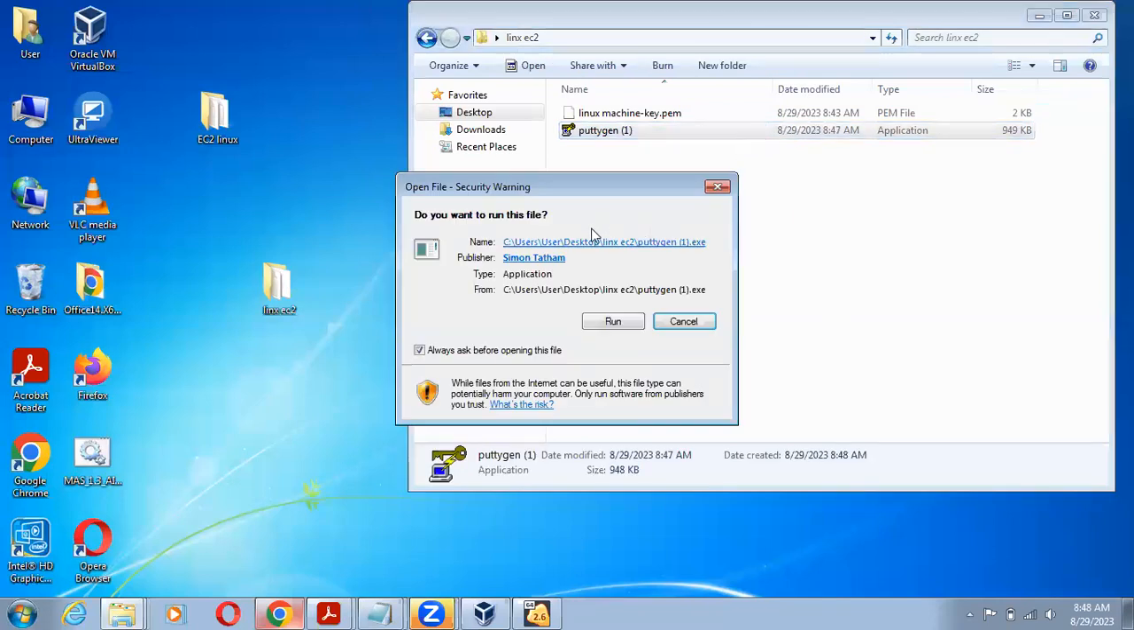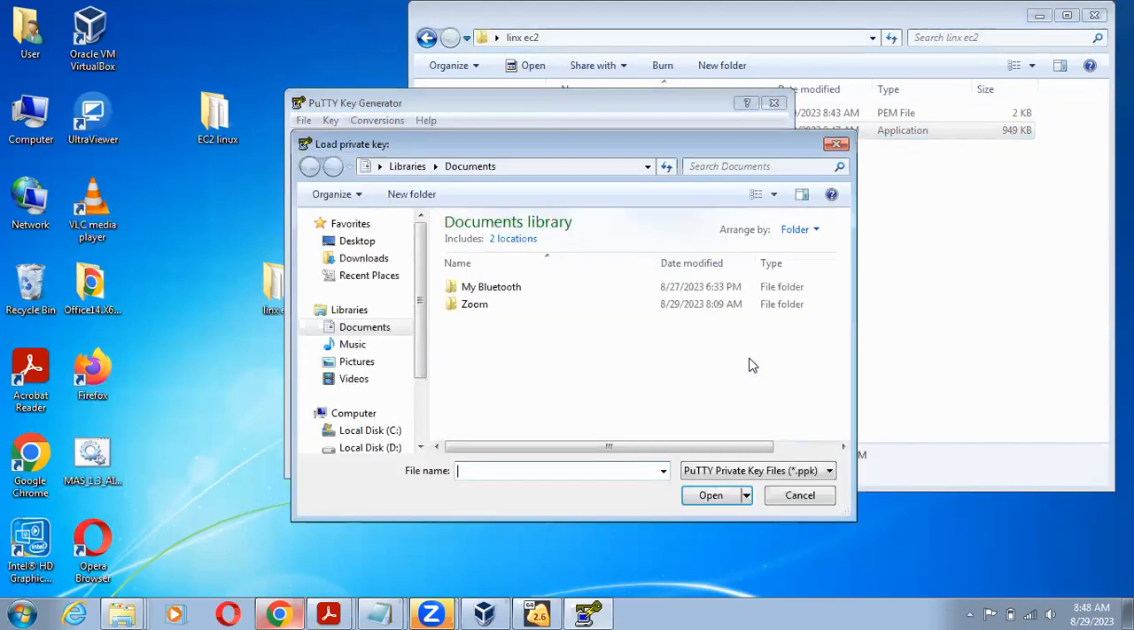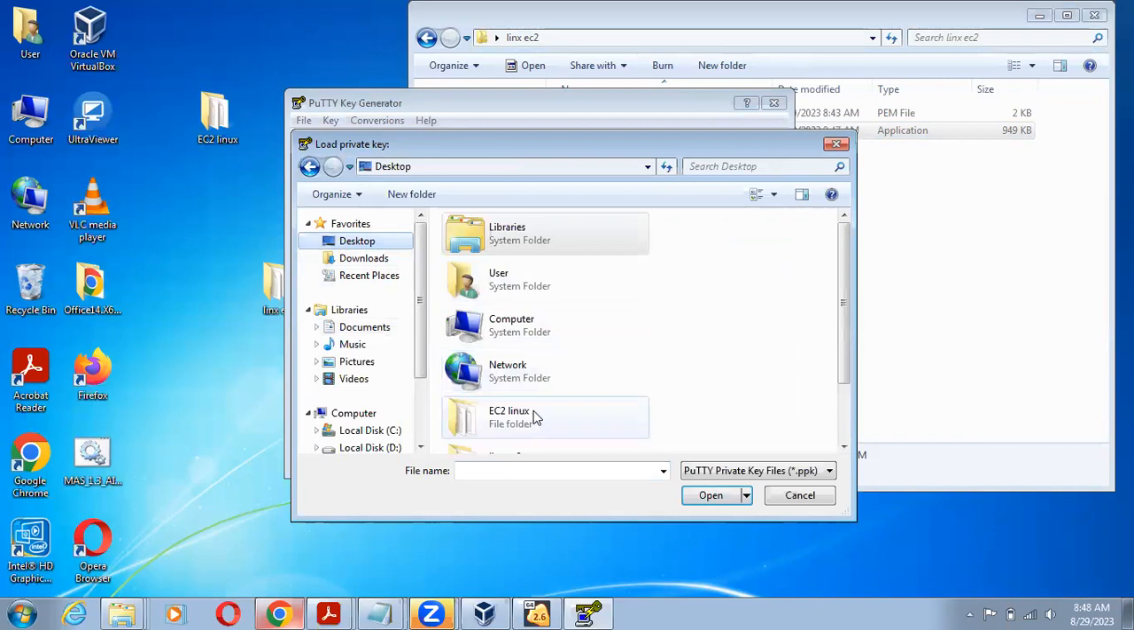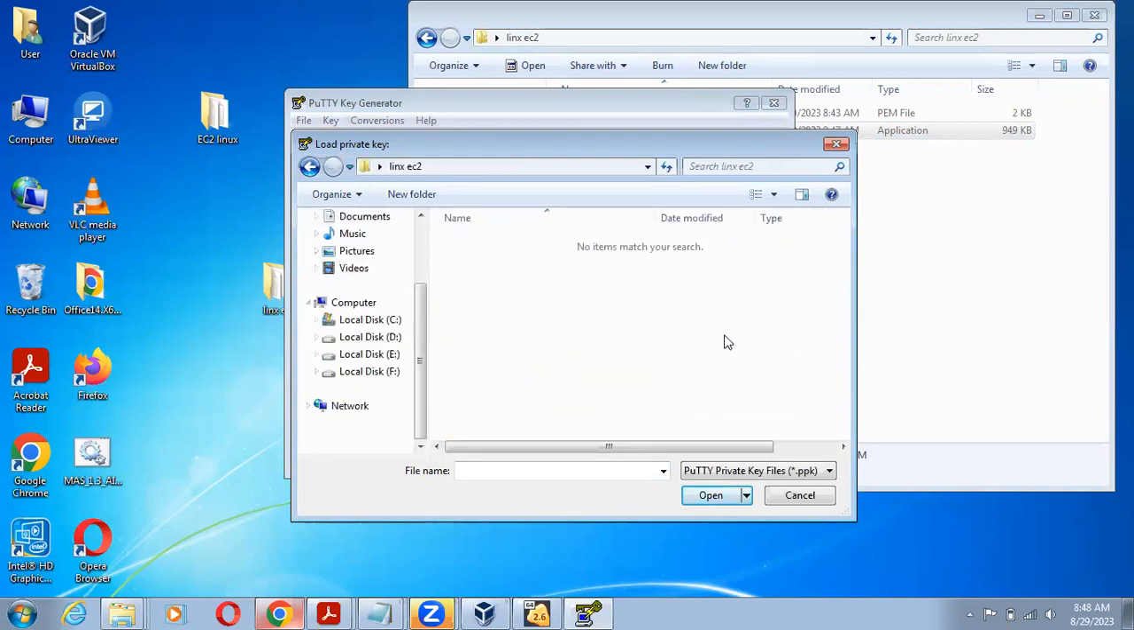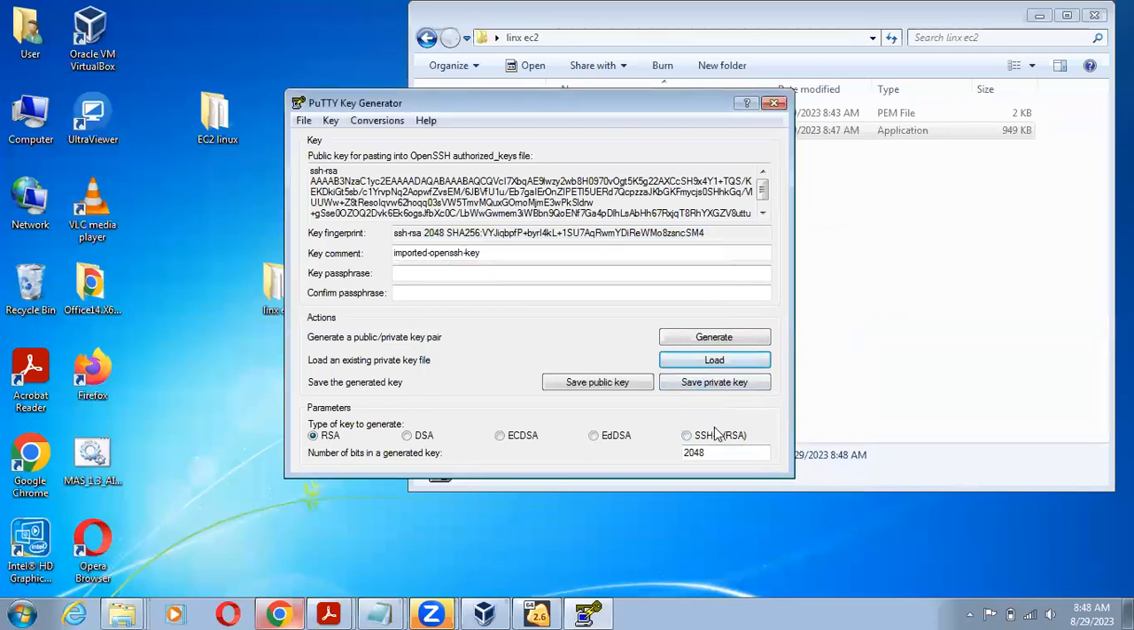We are going to run PuTTYgen to convert our PEM file into the PPK file. Run. See, this is the generator. We have to load the PEM file. First click on load, go to the desktop where you have kept your PEM file, Linux EC2. There will not be any viewable files because it shows only PPK files, so we have to make it all files. Once you make it all files, you'll see the PEM file and can open it. We have successfully imported the PEM file over here.